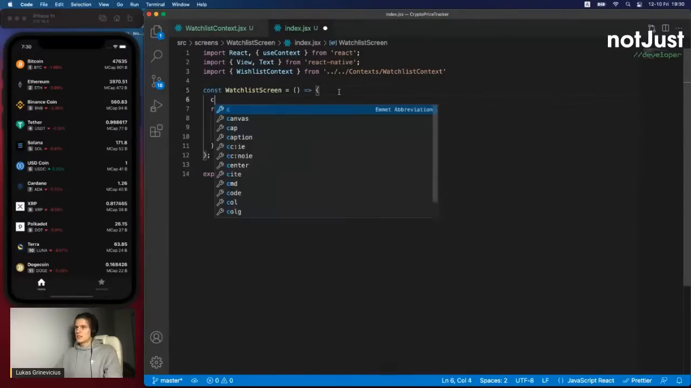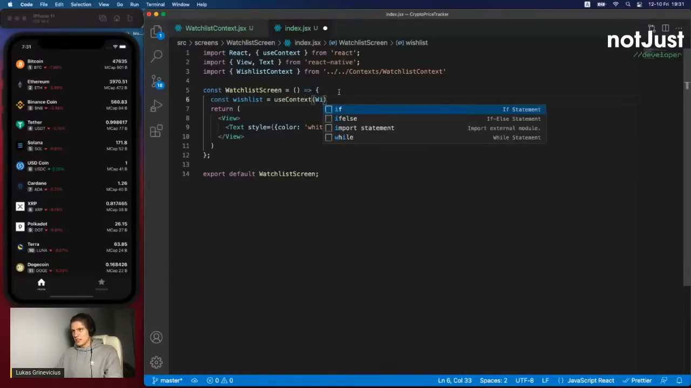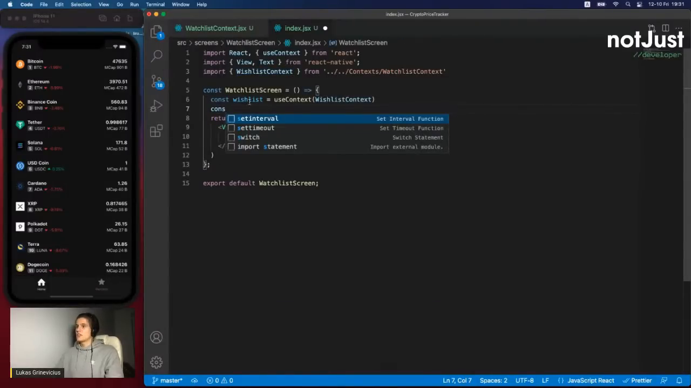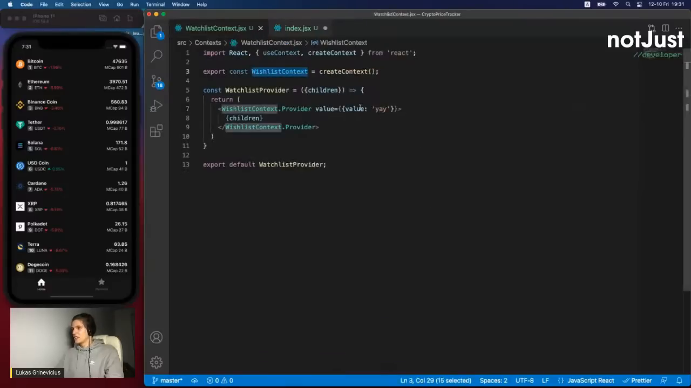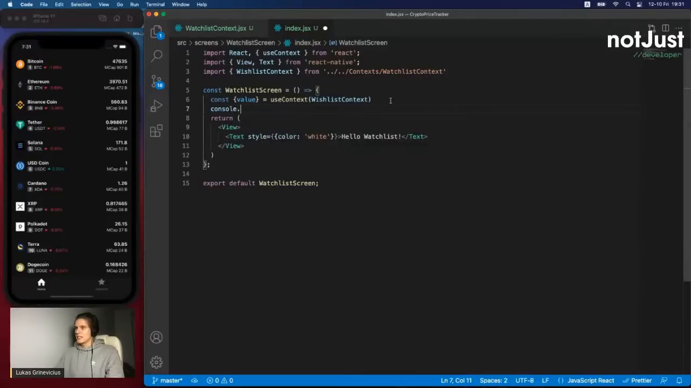So now what we can do is const and say something like wishlist and then do useContext, because we are using that context, and pass the context that we are using. That's so many steps. Okay, but let's try. And as we are having values passed here, we can simply destructure the value like we learned. So let's console.log that.